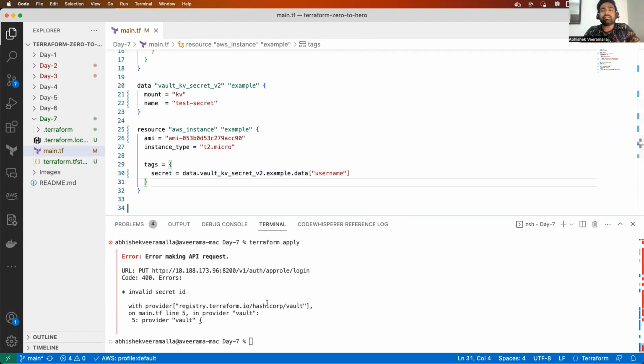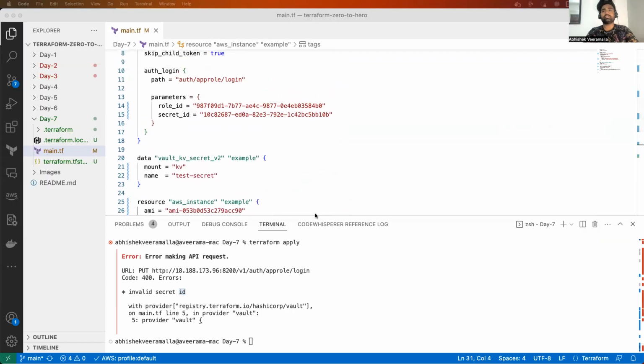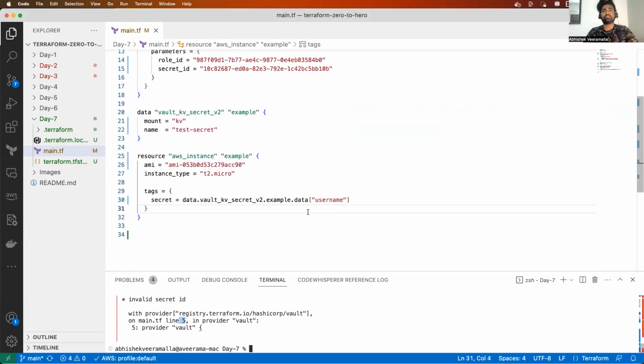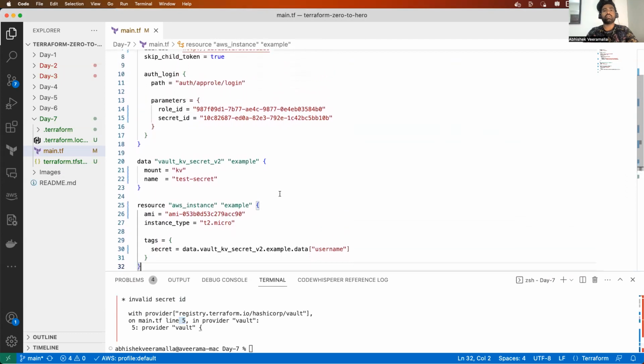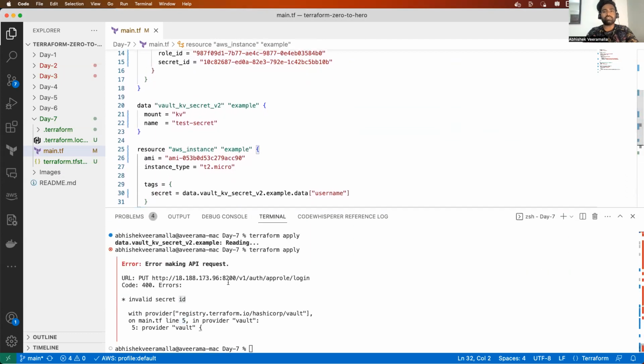Okay, again, there is an error. It said error making API request with respect to HashiCorp Vault. Okay, let's see what has gone wrong. Invalid secret ID. Did I change anything here? No. Did I change anything here? Why is it trying to authenticate one more time and failing? HTTP AppRole login. Okay, let's debug. Provider.